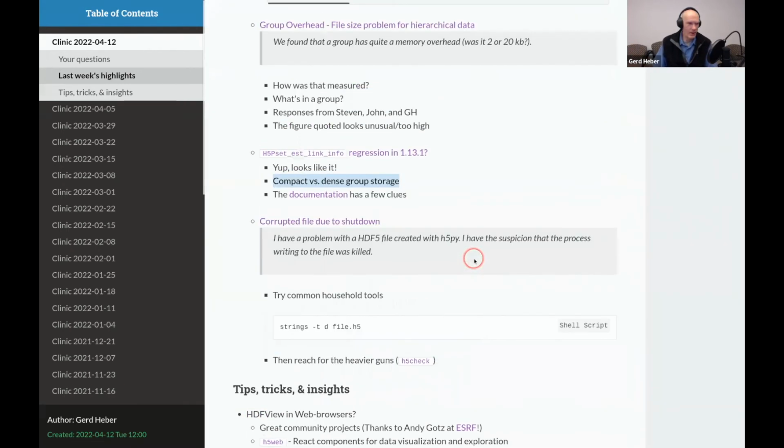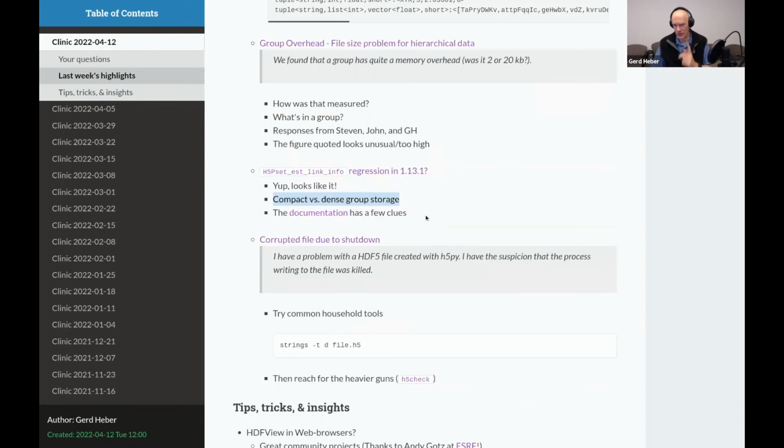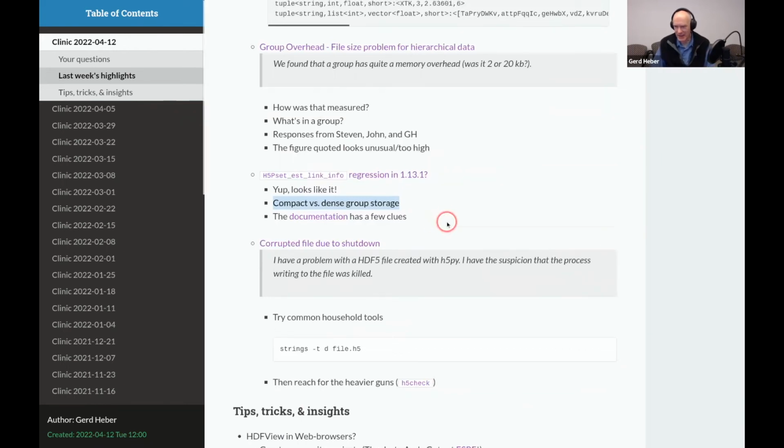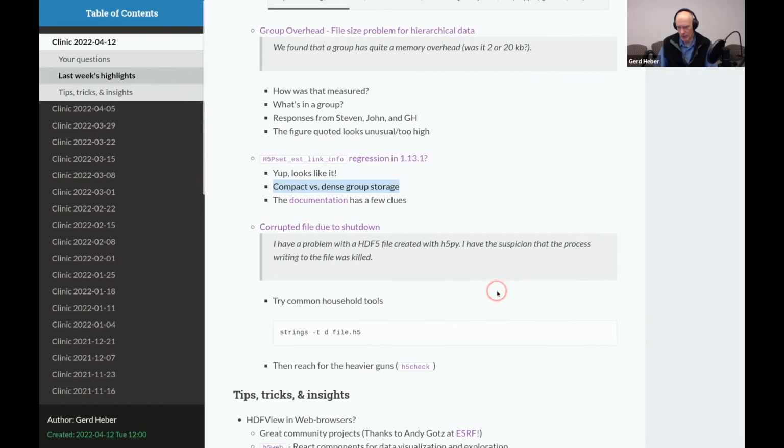Okay, and then we had one more. I'm just looking at the time here, because I want to also get to our tips and tricks, at least to one, which I found fascinating. This was somebody who had a corrupted file during shutdown, somebody using HDF5, they thought the process was maybe killed, and then you are left with the pieces. And the user actually showed that h5dump and h5debug couldn't really do very much.